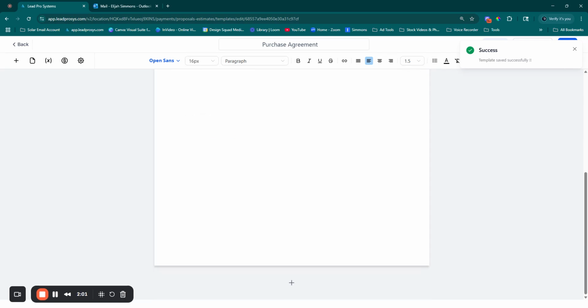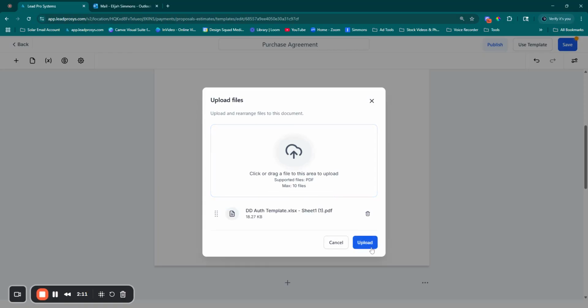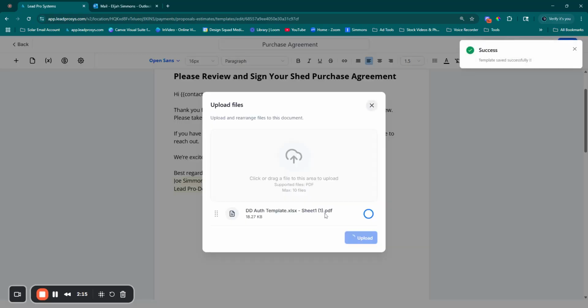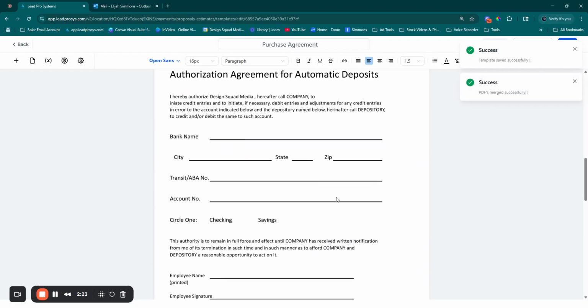The second part is what we want them to sign. We're going to hit the plus sign here. These three little dots, we're going to hit add PDF. I'm just going to pick something randomly. It's not an actual service agreement, but it's just a PDF document we're going to use. We're going to hit upload. Okay, now you'll see the document's loaded.